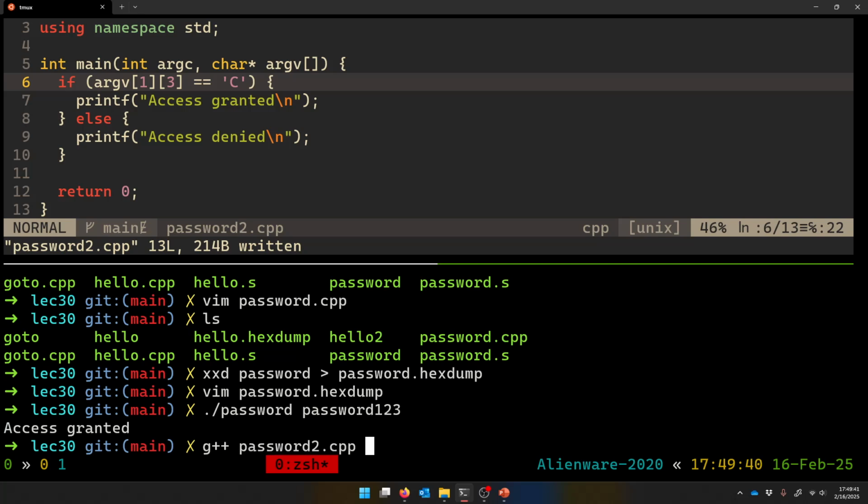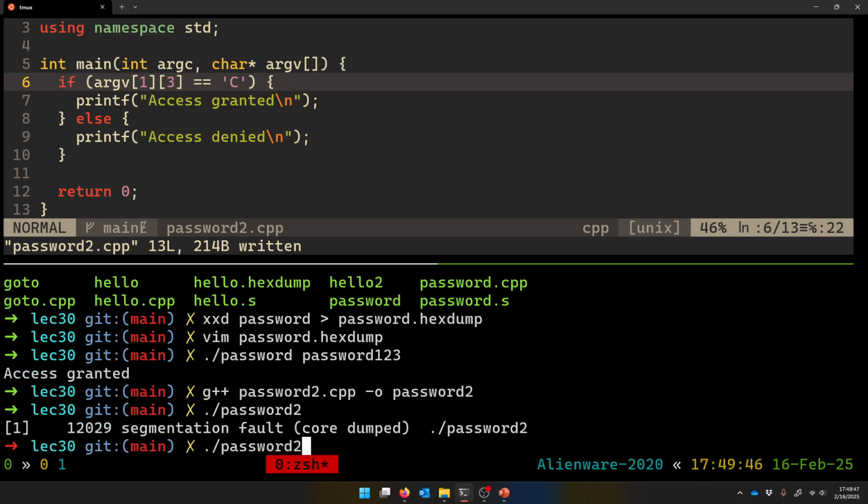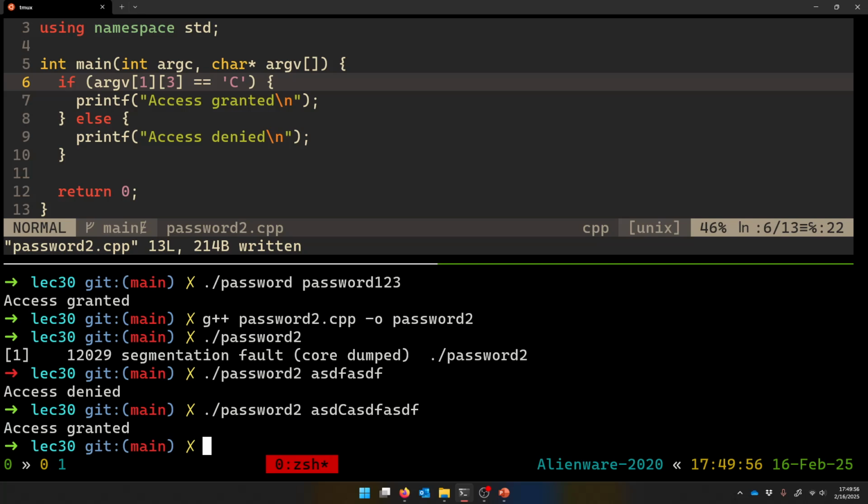So that's called password 2. And again, we assume we just had the binary. We're not sure what the password really is. Like you give it something, it's access denied. Access denied. But apparently the password is whatever. You can put whatever you want as long as the fourth character is a C. And you can kind of figure that out one way or another.